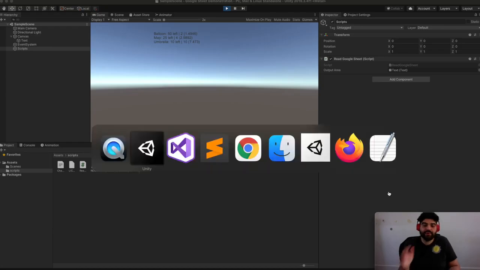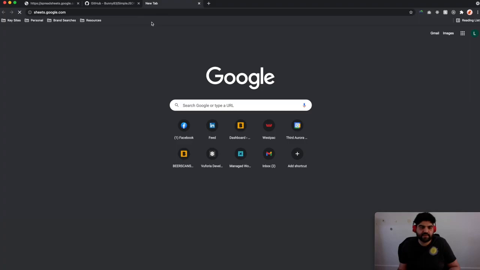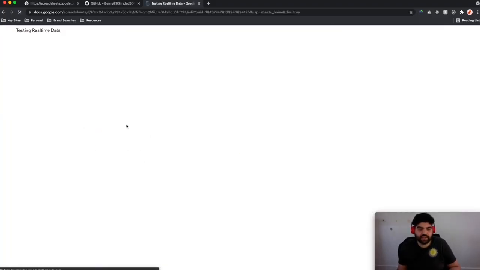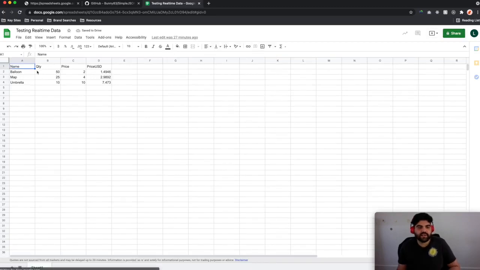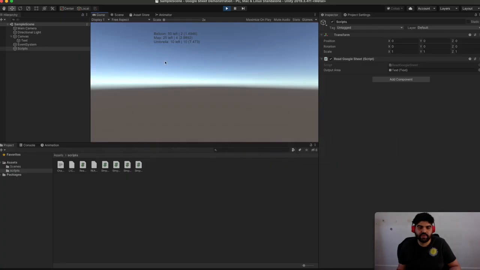Okay, so with that now in play, let's go back to our Google Sheets. So I'm going to go back into sheets.google. I'm going to go into our document, testing real time. And so in here, we can see our balloon, map, umbrella. If I change the balloon quantity to 49 and we go back to Unity, you'll see that it still says 50 here. And if we stop and hit play again, it should now say 49, which it does.